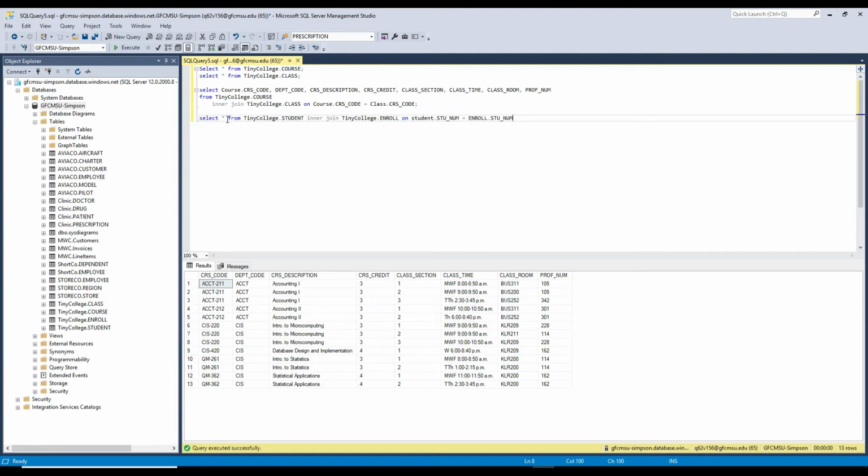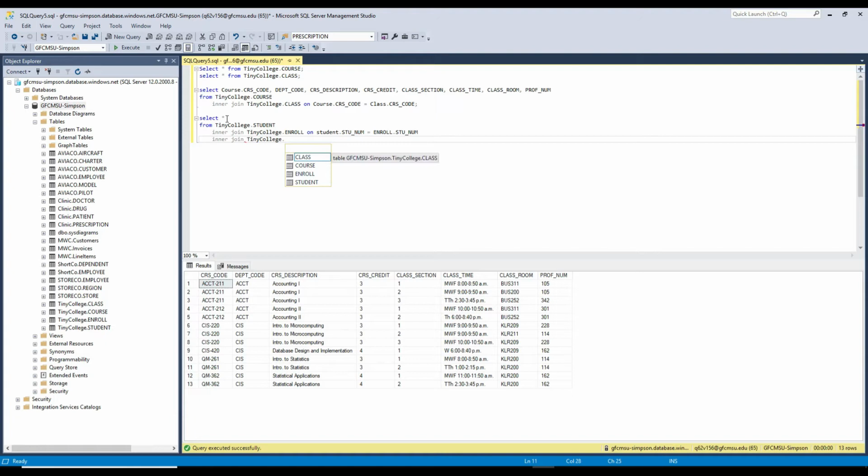So I have my select star. I'm going to go ahead and put in my enters here, and then I'm going to inner join that one. And then we're going to do a second one. We're going to do an inner join with tinycollege.class on student, no, enrollment.